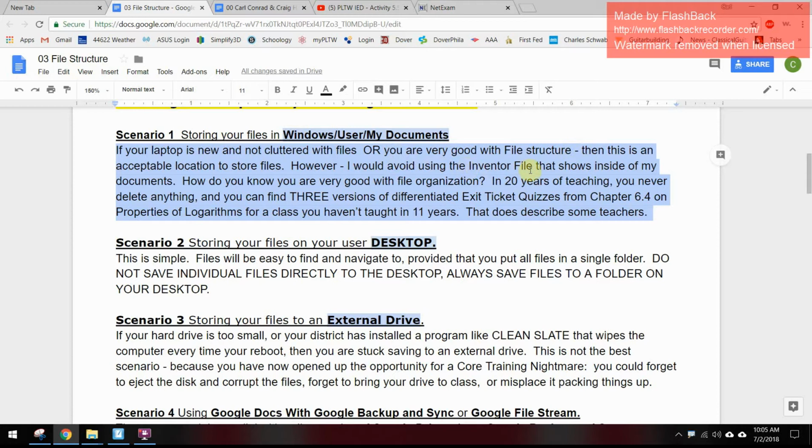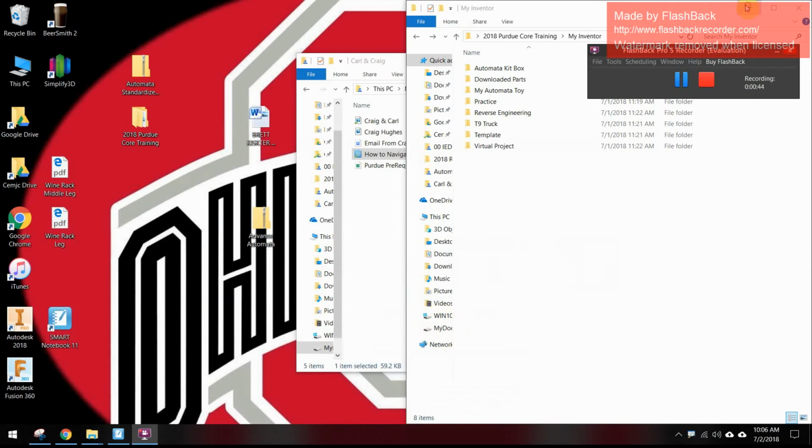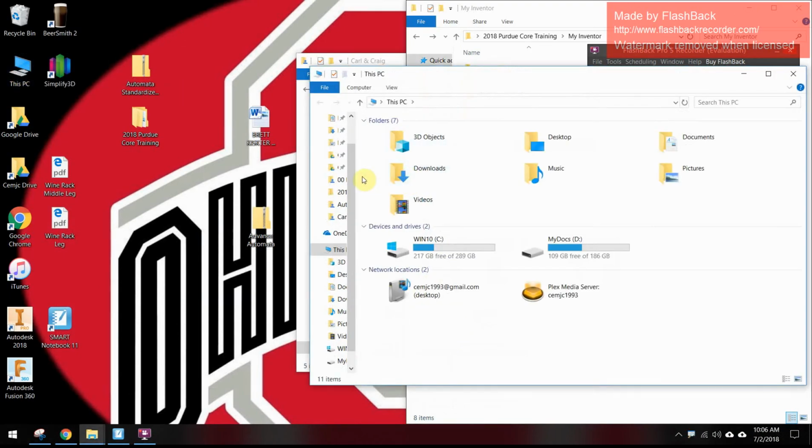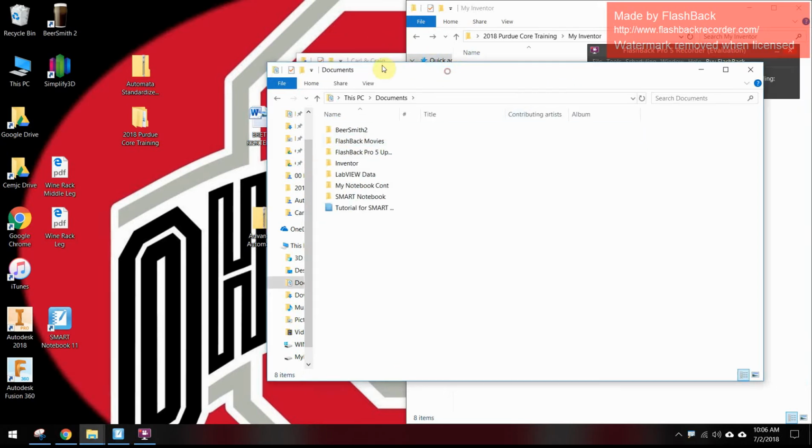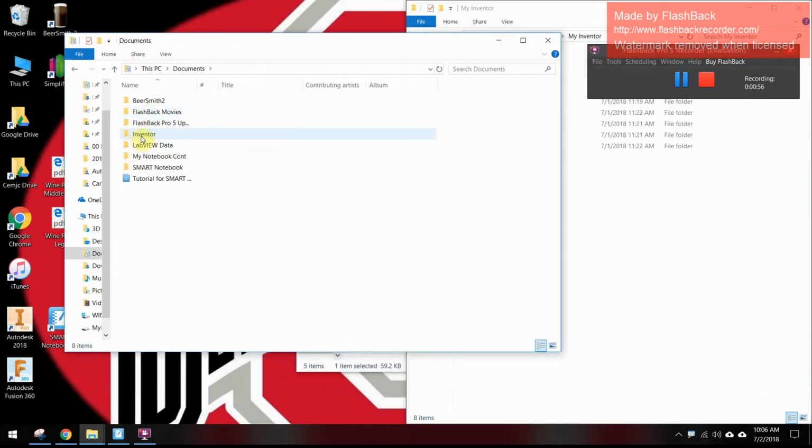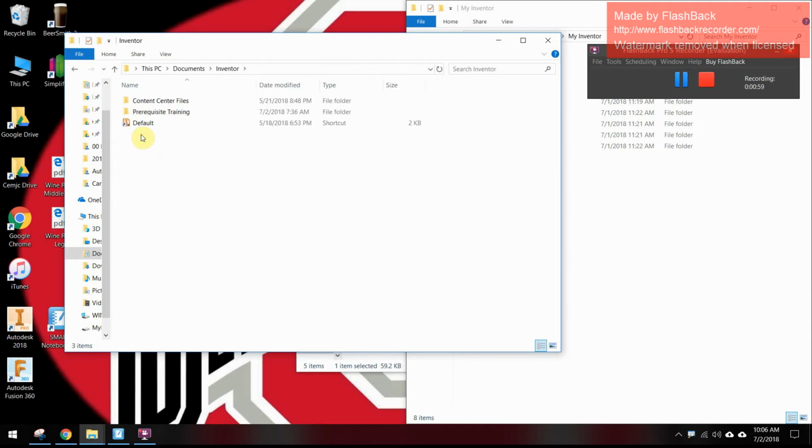However, I would avoid using the Inventor file that shows up inside of My Documents. And let's see what that looks like if you haven't used Inventor very much. If your computer is fairly new, and you go to your PC, into your documents, you will see that there is an Inventor file that shows up there.